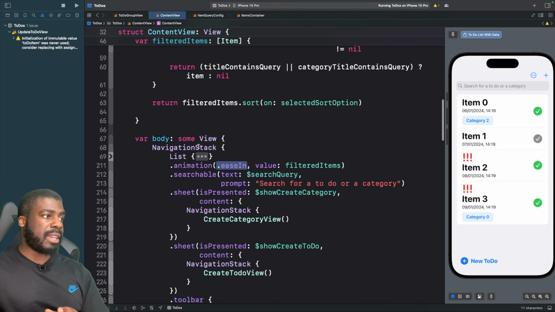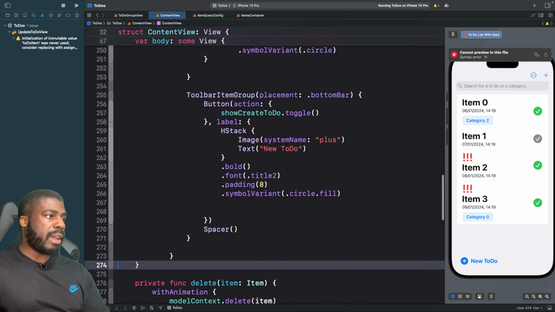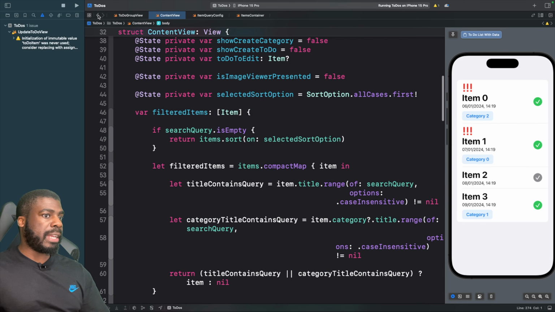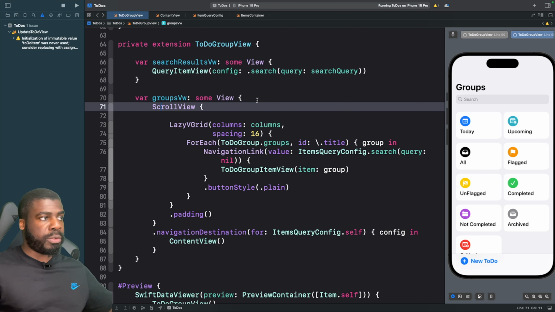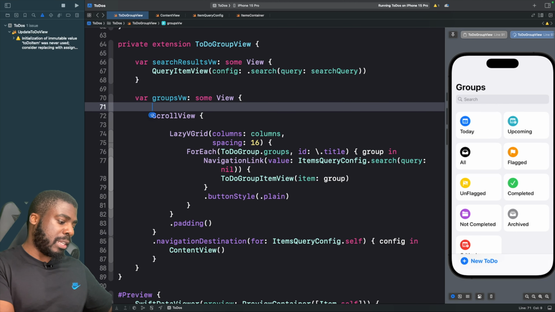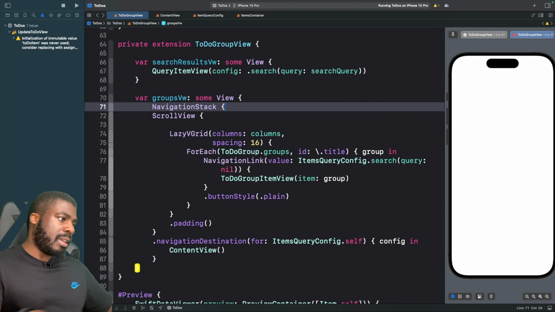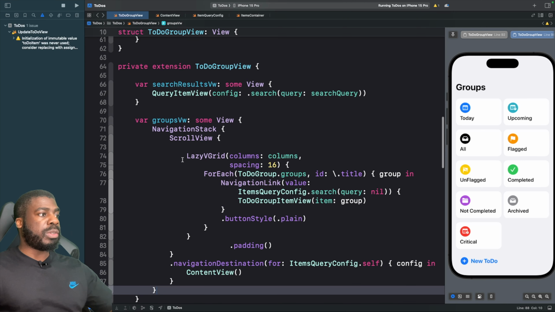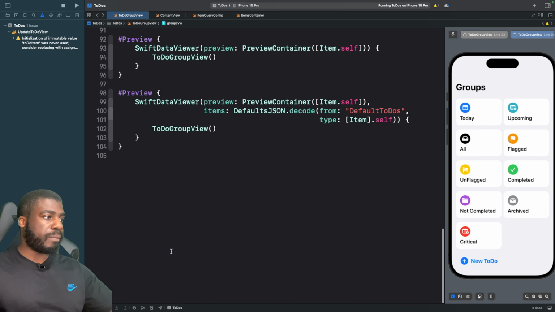So we essentially need to take this out. So I'm going to remove the navigation stack from there. And then we'll go back into our view here, and then we'll embed this scroll view in a navigation stack. So we'll go say navigation stack, and then we'll just close that off. Cool. So it's super important that when you're doing this, the scroll view is embedded within the navigation stack, and the navigation destination is on the scroll view. If this is outside of here, this won't work.